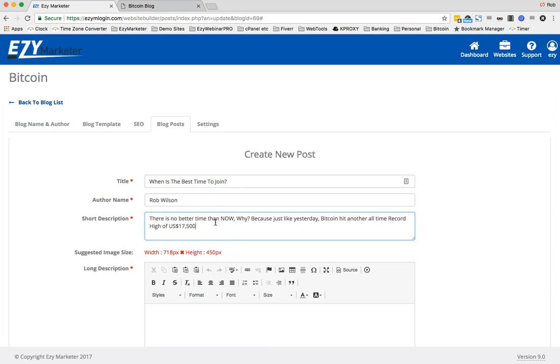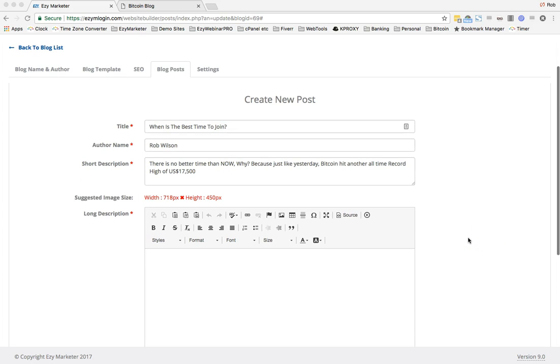Short description. Now you can change the name of the author. So you might have a group of you that are all managing the blog, and you might want to take it in turns. There might be 5 of you in the group. So one of you posts every Monday, someone else posts every Tuesday, someone else posts every Wednesday, whatever you wish to do. Then you'll be able to change the name in there, so the people that subscribe to your blog will be able to see who actually wrote that post. So that was my short description.